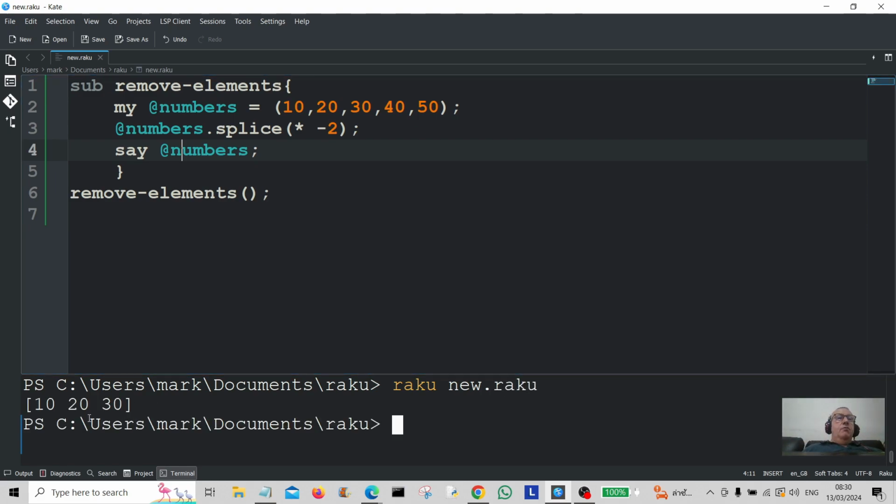Okay, so there we go. We've removed 2 numbers from this array. So we've got 10, 20, 30. So 40 and 50 have been removed.